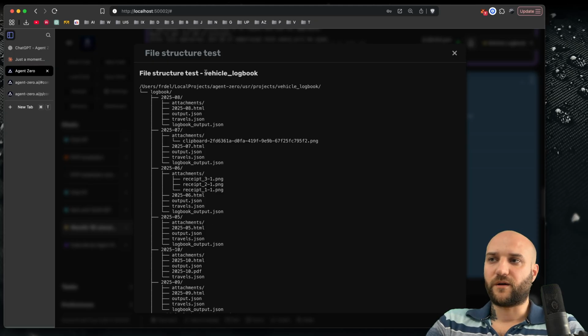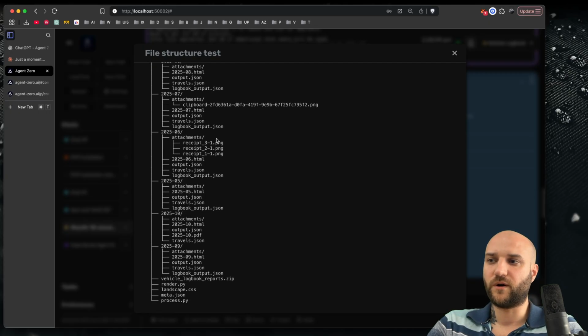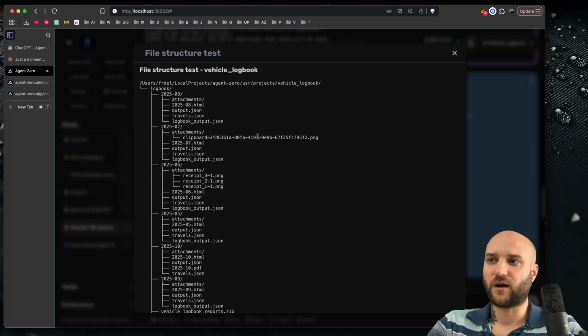This is, for example, one of my personal projects. This helps me automate my vehicle logbook in my company that I have to do every month. Previously, it took me like an hour a month. Now it takes a minute, maybe two.